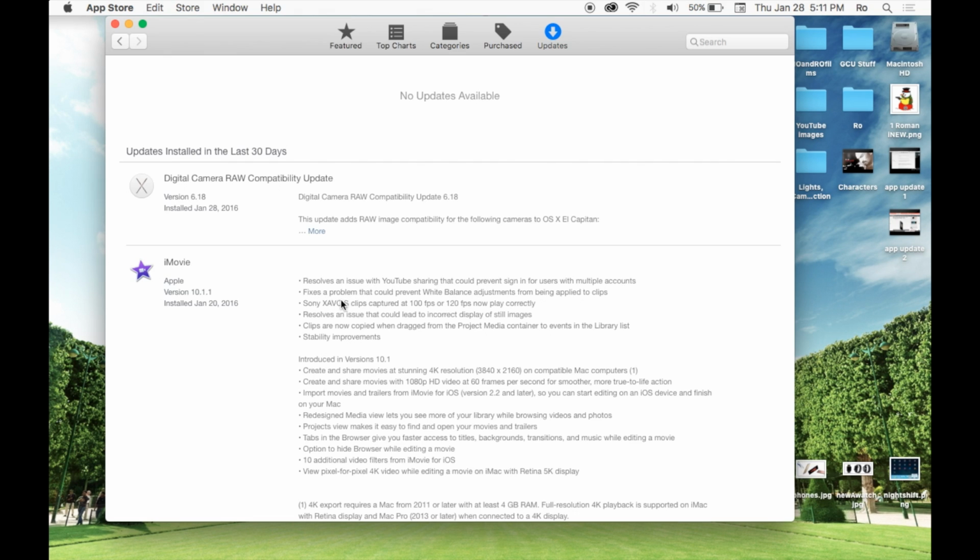Also, this update fixes a problem that could prevent white balance adjustments from being applied to clips, and support for Sony XAVC S clips captured at 100 frames per second or 120 frames per second now play correctly, and it resolves an issue that could lead to incorrect display of still images. And this was actually another common one also, is I had a lot of people when they imported a bunch of photos into their project, some of the photos would come out blank or not even show up at all. And I'm hoping this here resolves that as well.